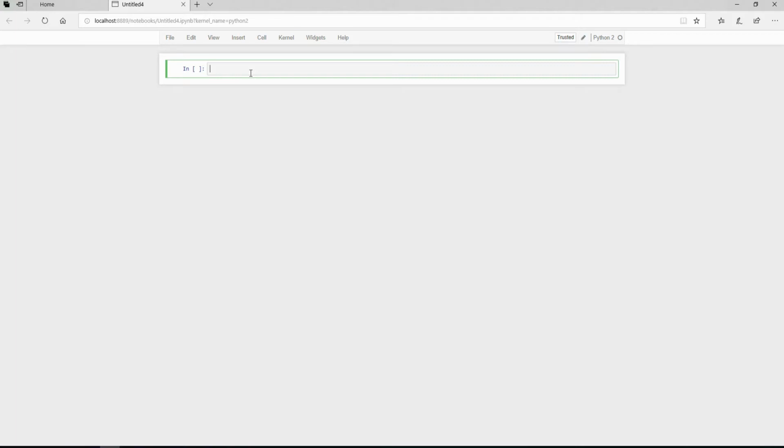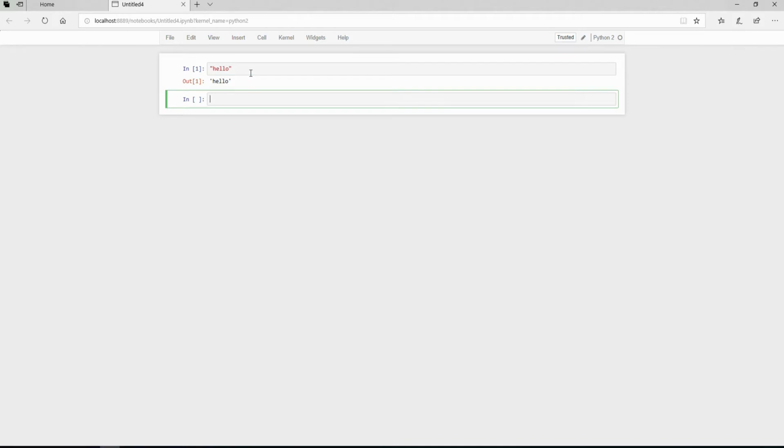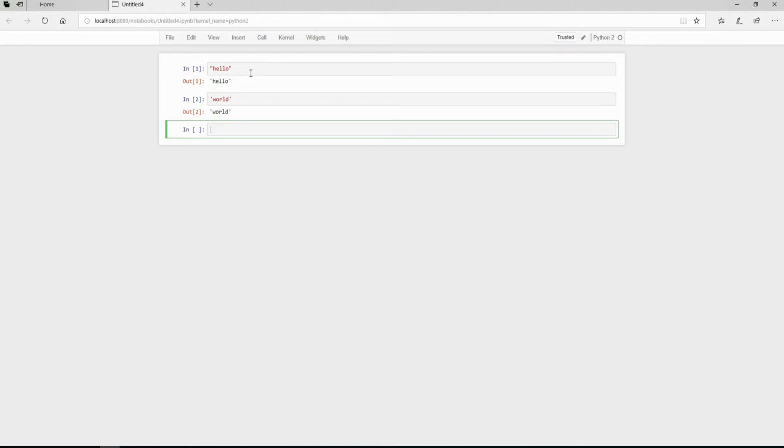If you are willing to declare a string, you just put single quotes or double quotes and write something inside. If I write hello inside double quotes and press shift enter, you would see that I declared a string and it output it as the result. If I do the same thing with single quotes and add world inside them, you would see that it does the same job the same way as the double quotes.